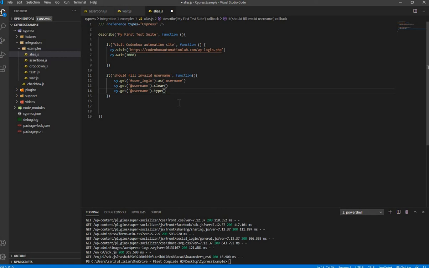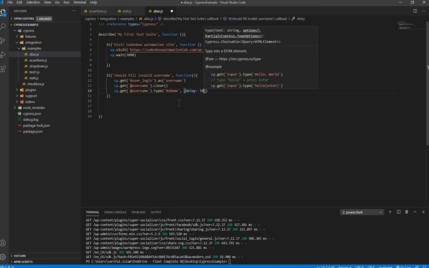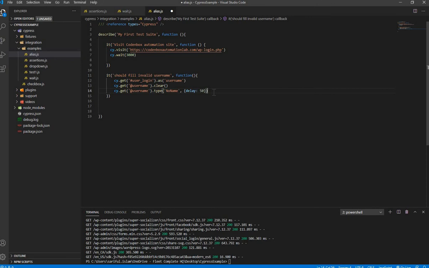We're going to put some invalid username. So let's say no name, yes, no name, and then you can put some delay too. Here we can put some delay so that it waits sometimes, because when you type something in a box, it may take a few seconds to display. So it's better to put some delay, or not, it's up to you. So that's the first one.